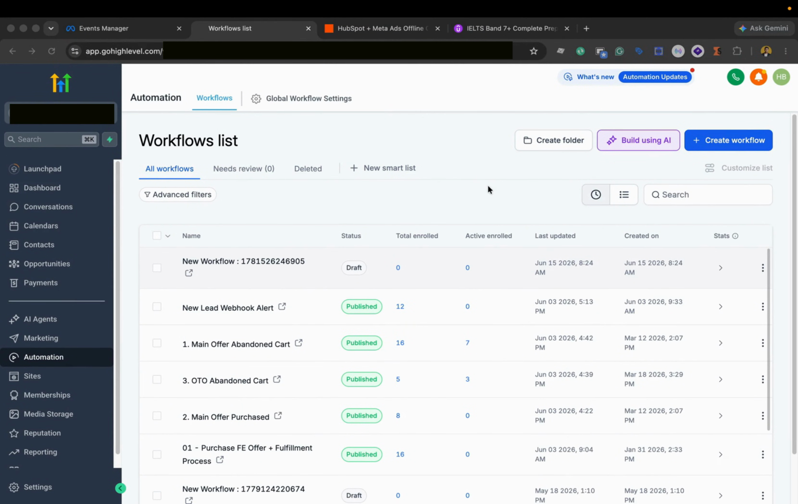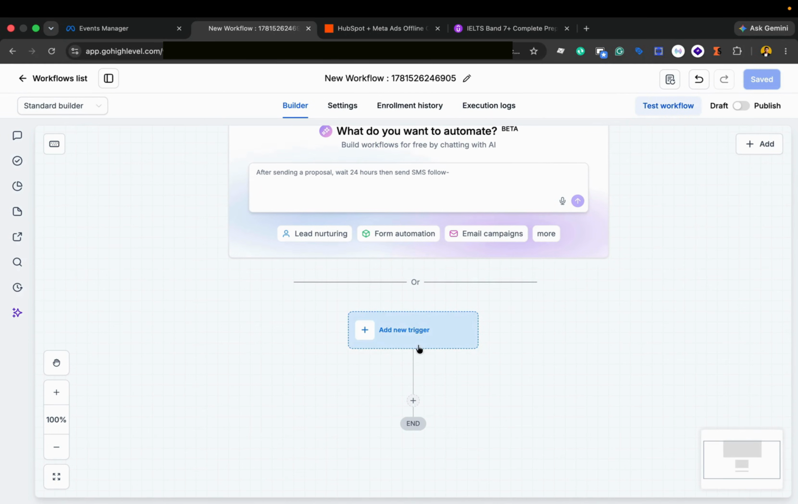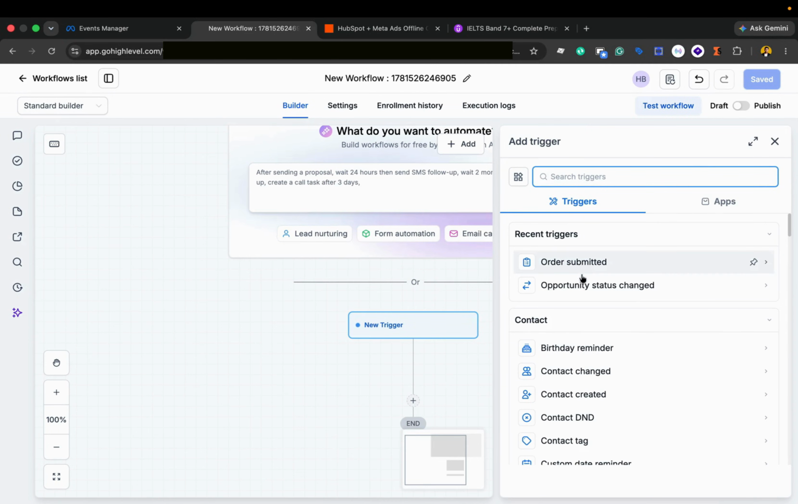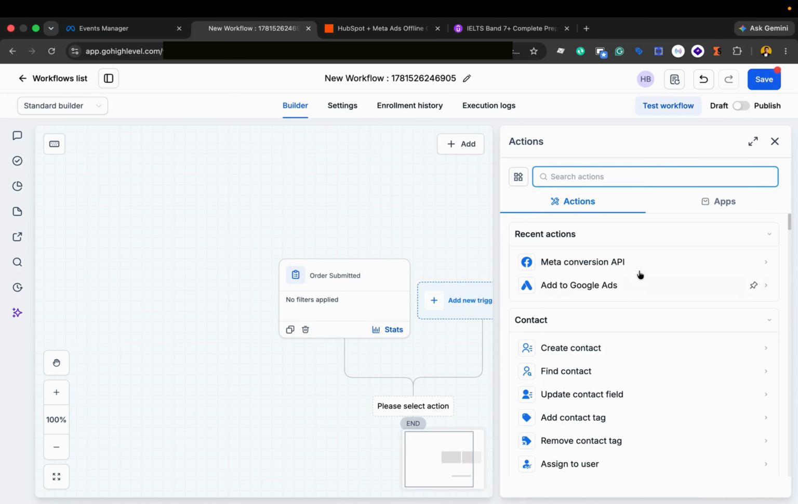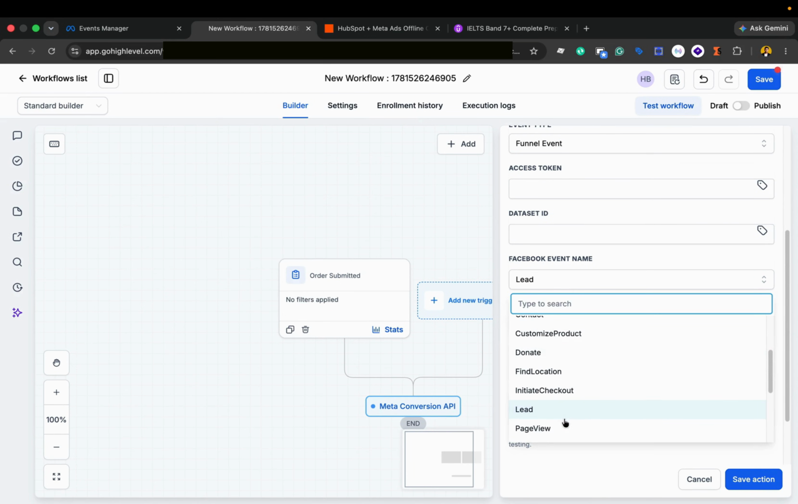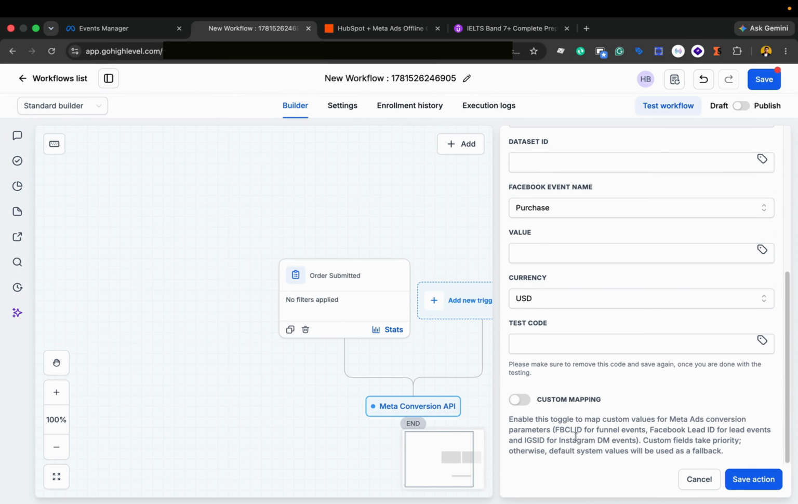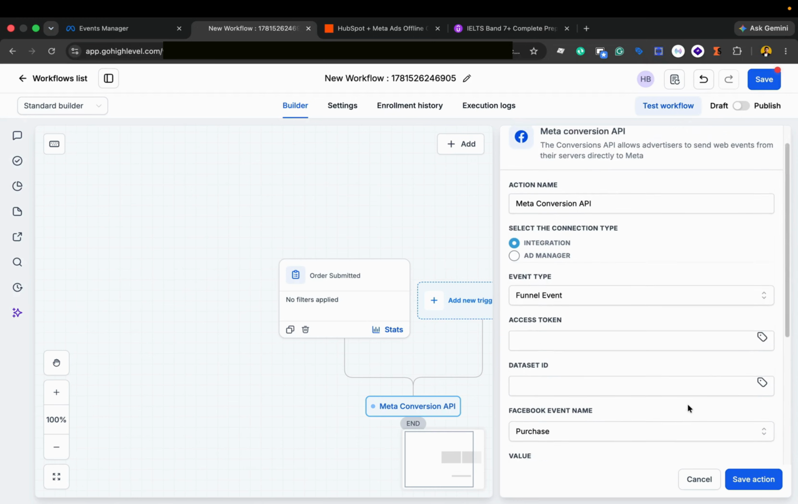Today I'll explain why you shouldn't use the automation or workflow section in GoHighLevel to set up your Meta Conversion API. I have seen that people use a workflow like this to set up their Meta Conversion API. For example, they just use a trigger. Let's say when the order is submitted, then I want to fire a Meta Conversion API with the purchase event like this, and then we can also assign the custom mapping. We can assign the Meta ad click ID here as well.